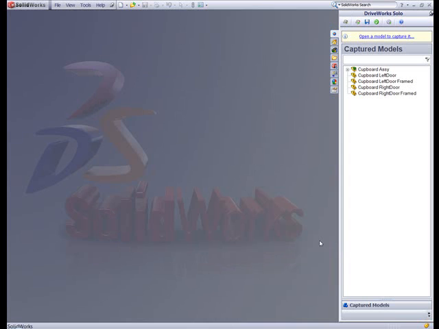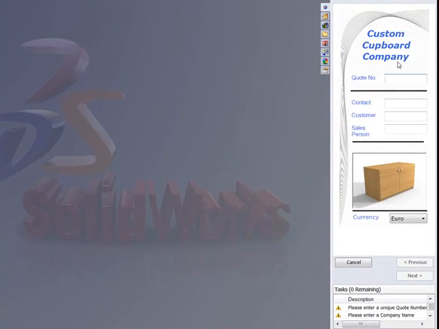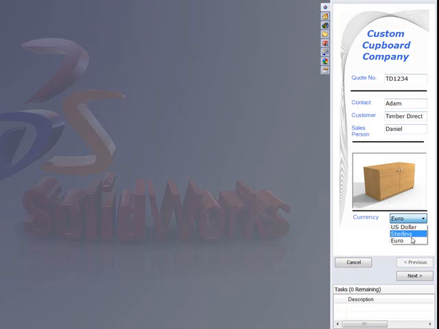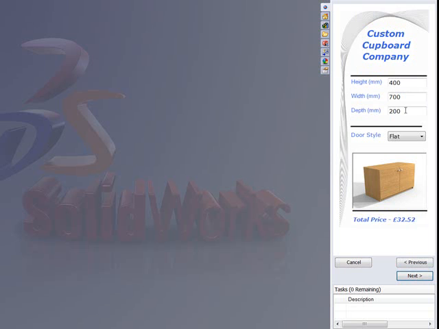Straight away, we can go and run the project button and fill out the form. This form has been created inside DriveWorks Solo, and we will show you later on in this video how you can change this form. I will start off by putting TD1234 for the quote number and put Adam in the contact name. I will put Timber Direct for the customer and Daniel for the salesperson. I will change the currency to sterling, although in this particular example there are 3 different currency types that you could use. And now I will hit Next.